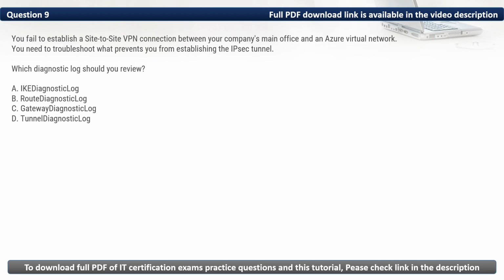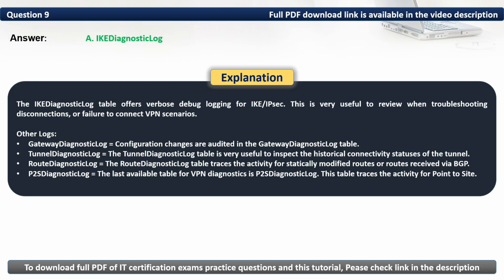Here in this question, considering the given scenario, we should review the IKE diagnostic log. As such, the correct option is A. The IKE diagnostic log table offers verbose debug logging for IKE/IPsec. This is very useful to review when troubleshooting disconnections or failure to connect VPN scenarios.